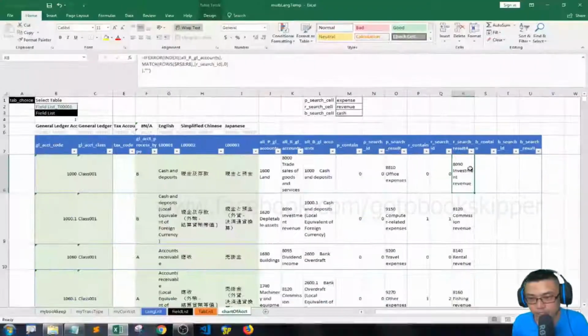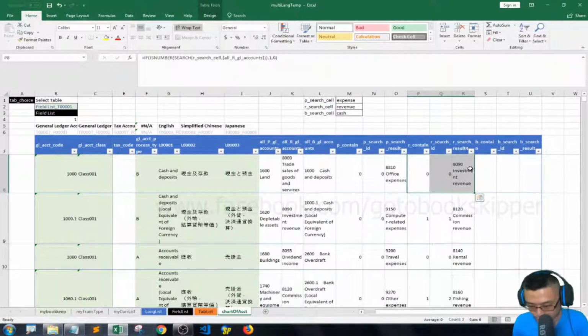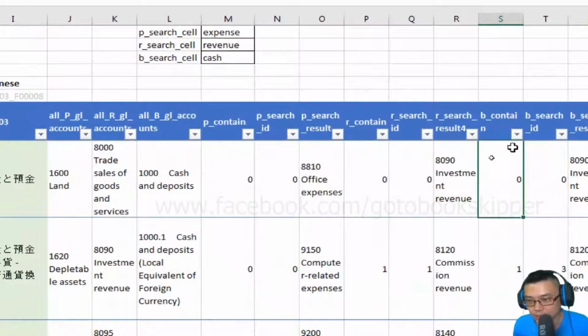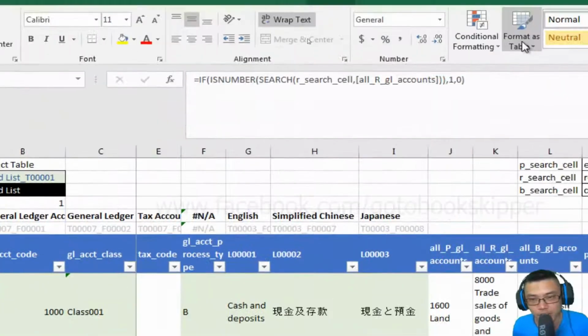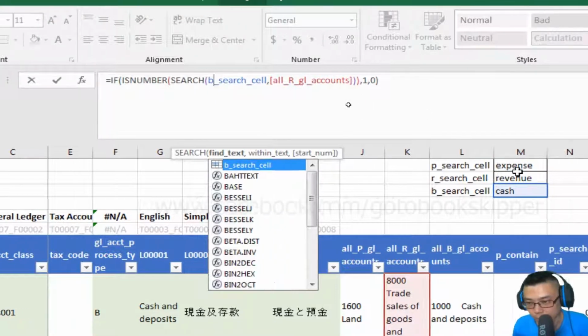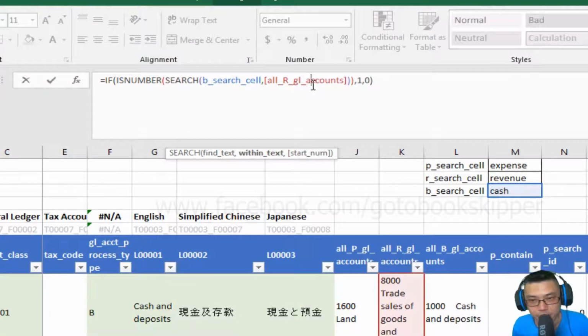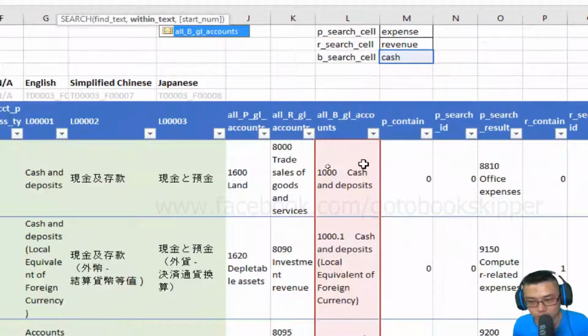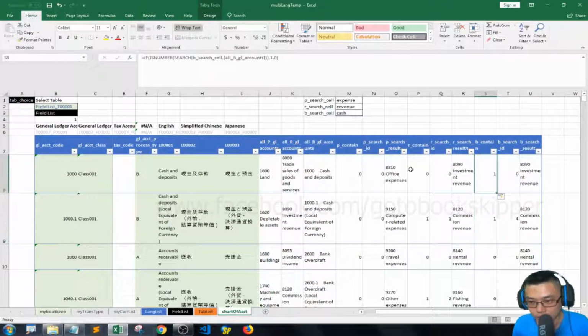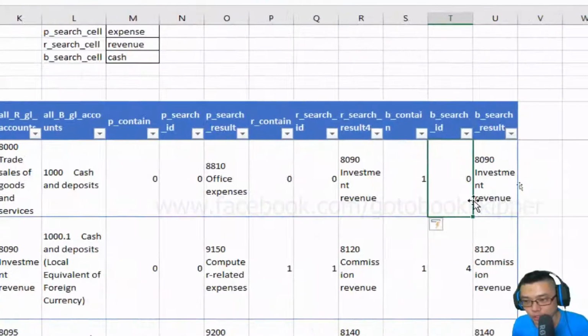Then it's very easy. So let me just copy all these to the bank one. And for the B contain, I just change the R search. I'm not looking from the R search cell, but instead I'm looking from the B search cell, right? And it's looking from OBGL accounts, which is this column, the red one. All right, enter. And I should have the cash one. Yeah, very good.